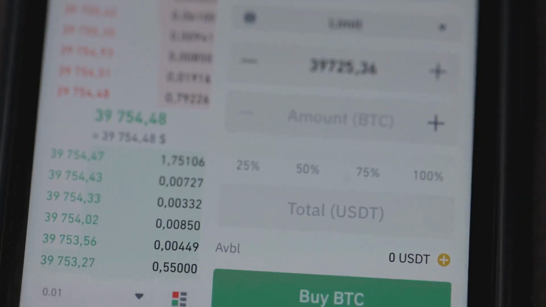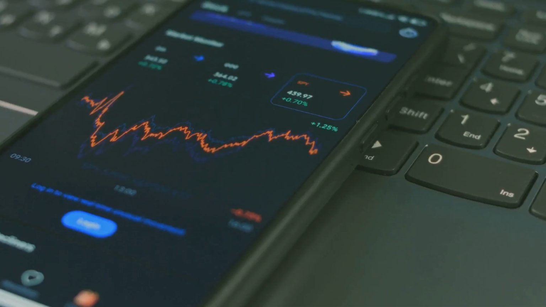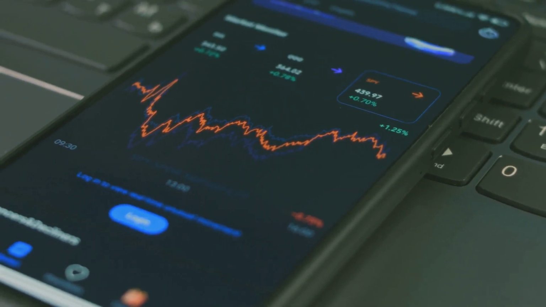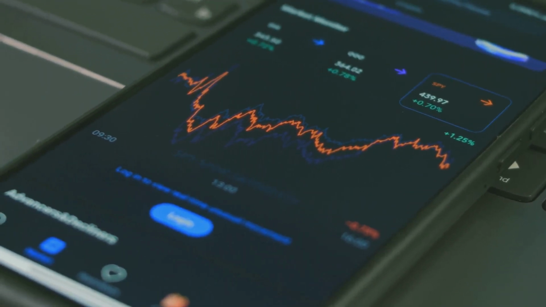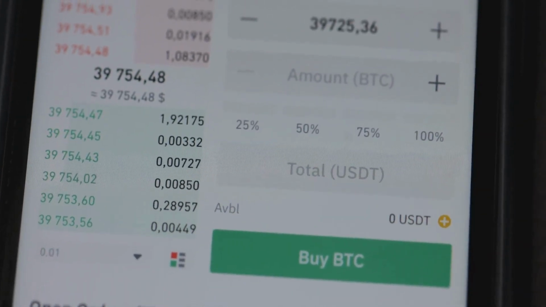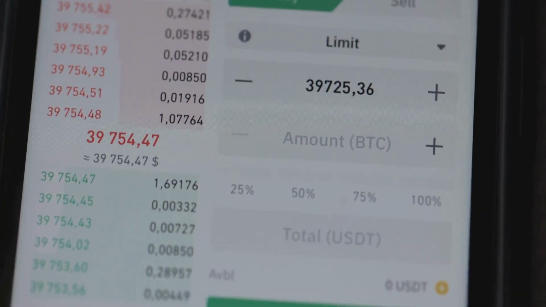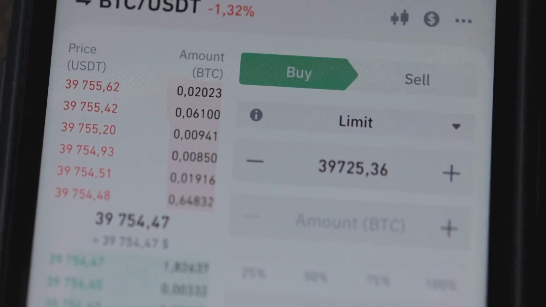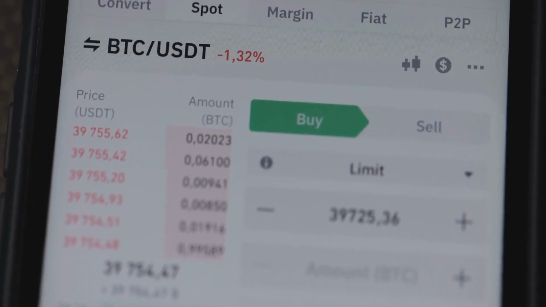Stepping into the world of trading can be daunting, but with the right guidance, you'll be trading like a pro in no time. So, navigate to the Exchange tab, select Basic, enter your trade, and you're off. Click the Buy or Sell button to execute your trade.